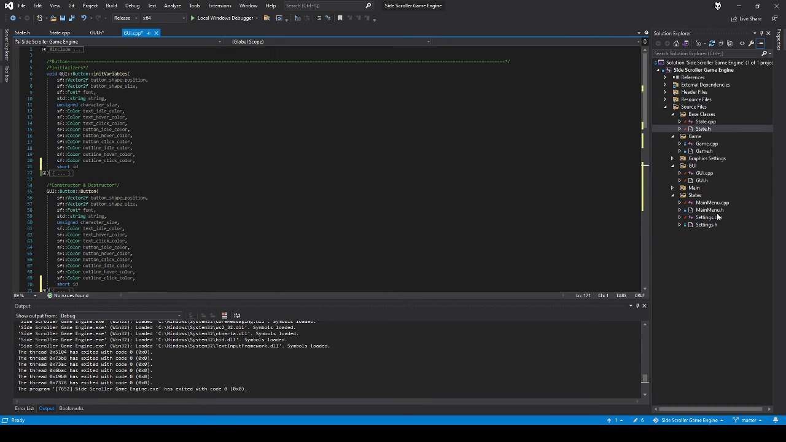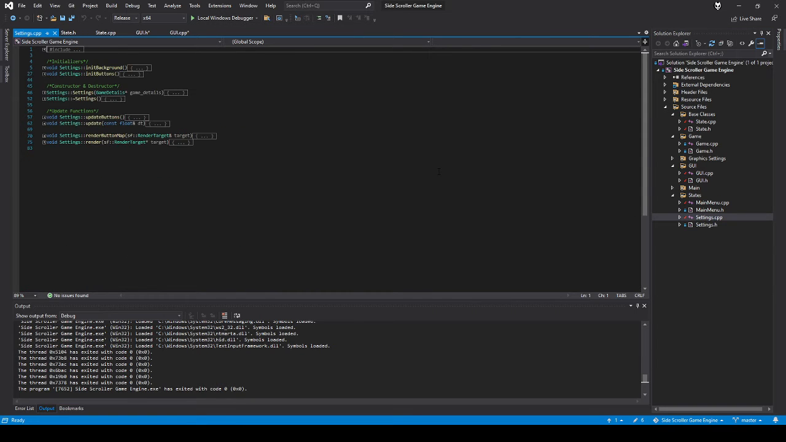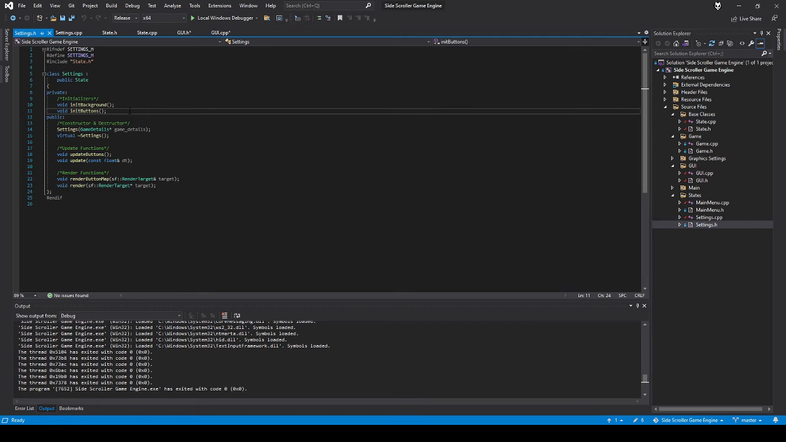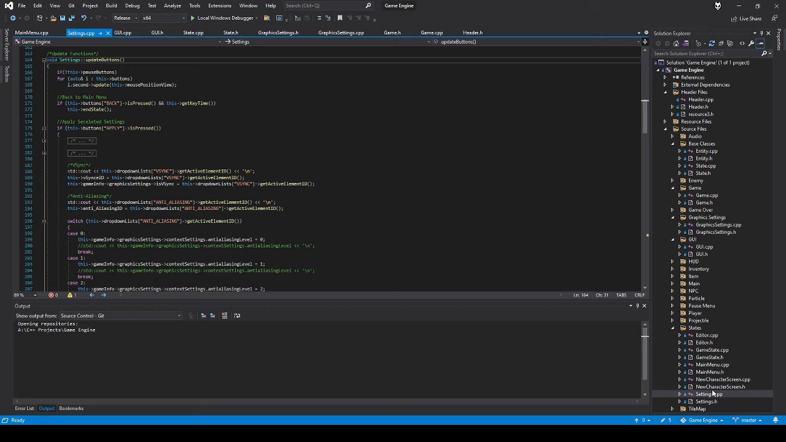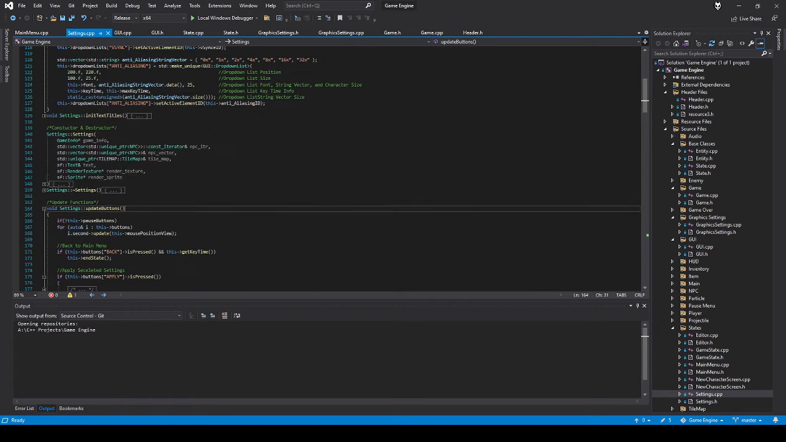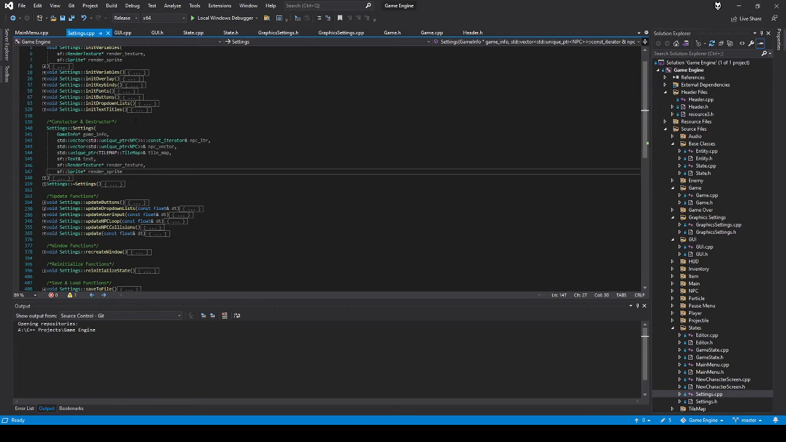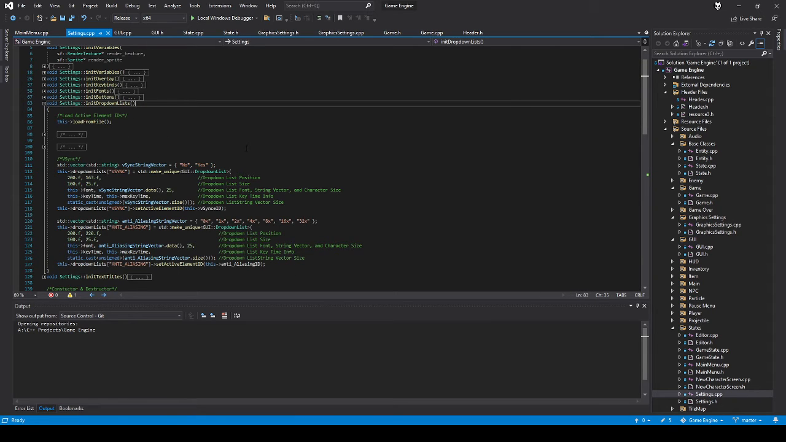All right. So if we go into settings now. What we're gonna do is we're gonna go in the settings here, and we're gonna go to void init dropdown. Okay. And what we're going to do is, alright, so drop down list, so vector, so drop down, yeah, so we're going to have a map of these drop downs as well. Cool. Great.